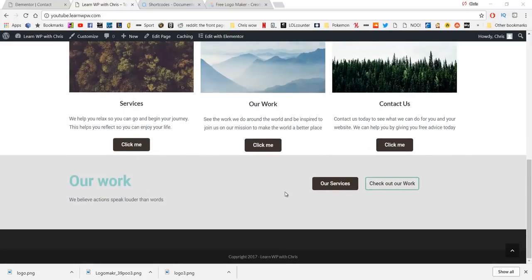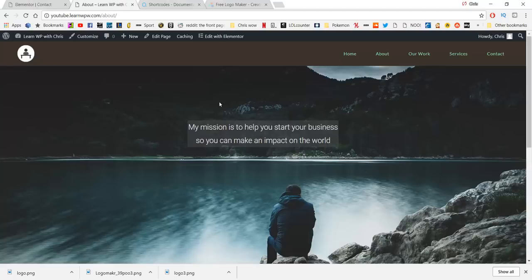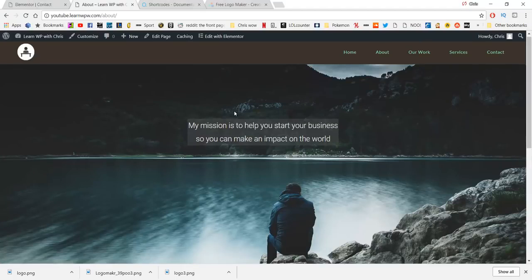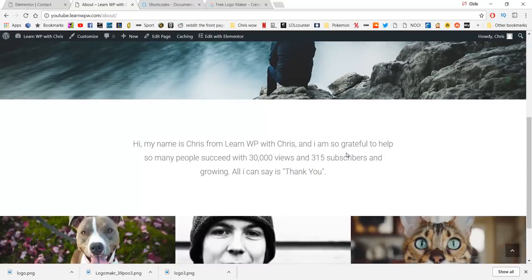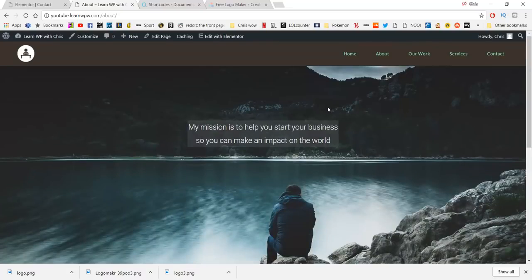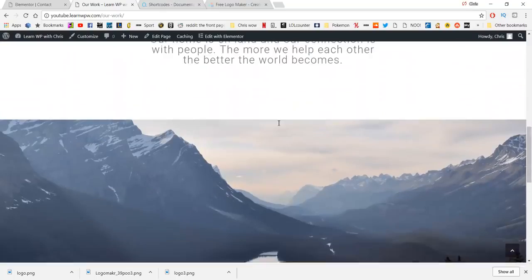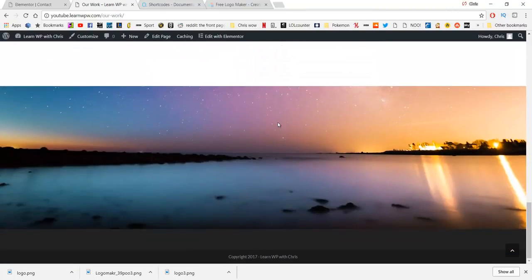And we've also got a call to action at the bottom here, and all of these will take us to our services, our work, or our contact page. And let's have a look at our about page at the moment. So as you can see, we've got this high quality image with a nice mission statement right centered in the middle, and we've got a little introduction to ourselves and a few more images that are related to me. And if we go check our work page, you can see that we've got quote after image after quote after image, and it looks absolutely stunning.